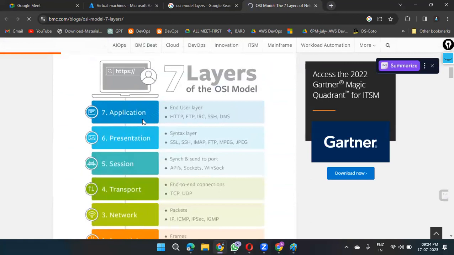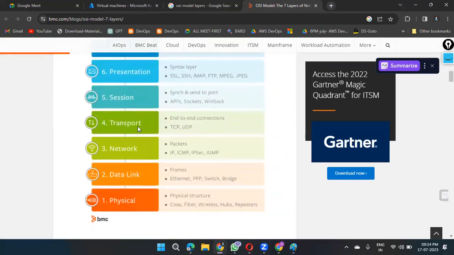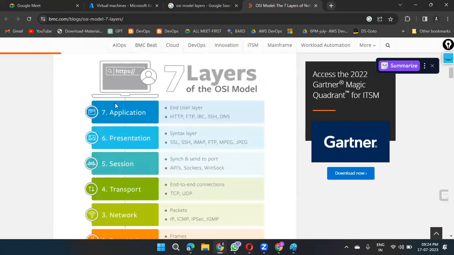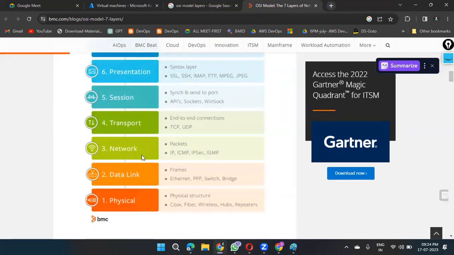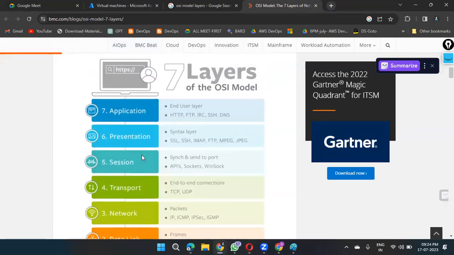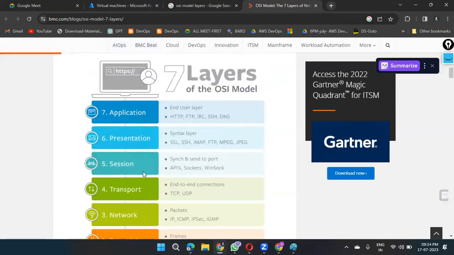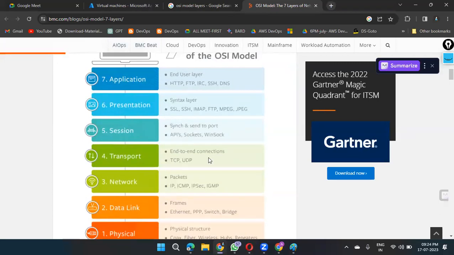Okay. So first, application layer, presentation layer, session layer, transport layer, network layer, data link layer, and physical layer. You can go top to bottom or bottom to top; either way you can go. In a bi-directional way, it will respond.